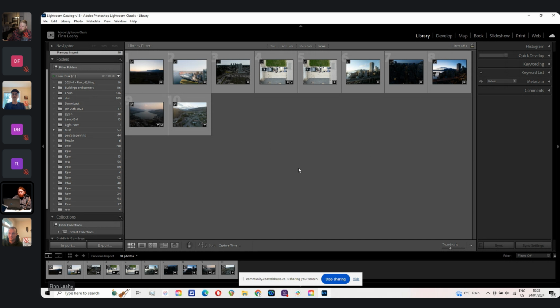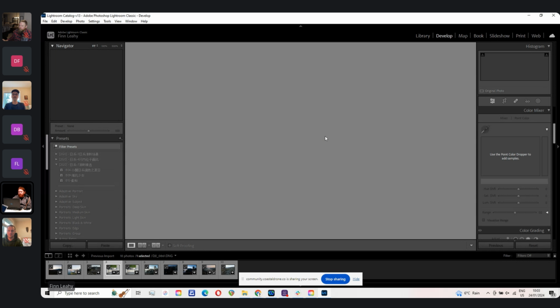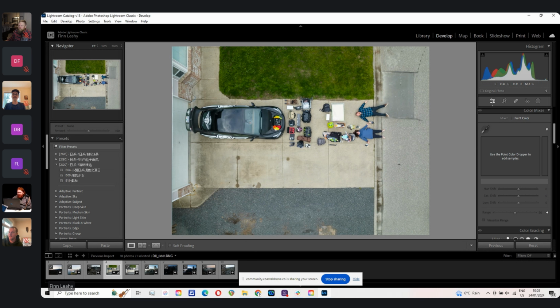So maybe I'll just start with this one, which is one of Ian's car photos, and then here's that photo. Is that a baby? That is a baby. Very good. Then this is kind of the main screen you get.